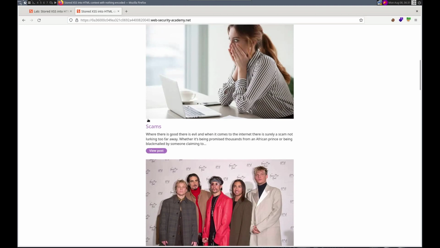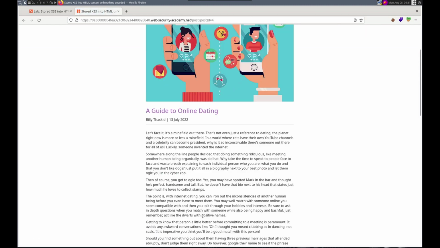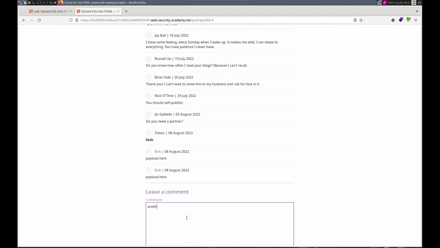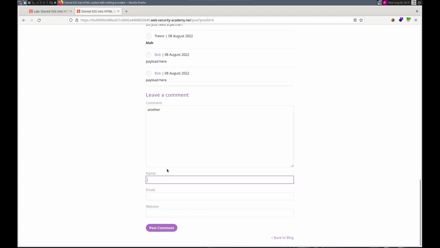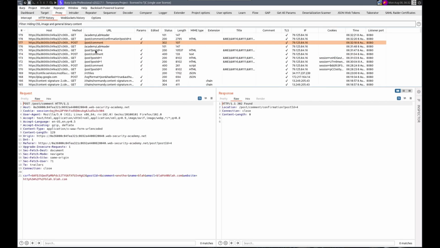This is on Burp. Let's just create another one. Another payload here. It looks like it's actually succeeding, right? Or maybe not. Another name, blah, email, blah at blah.com. I can't remember what those are. HTTP blah.blah.com. Post, comment, CSRF, post ID, comment, name, email, website. This is what we need to have.